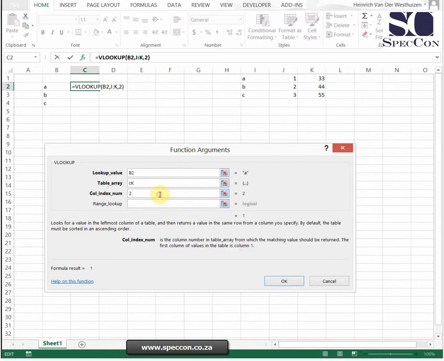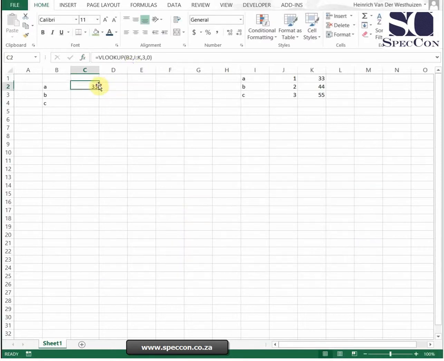And then you'll just return number 2. If I want to return the information in column K, that would be number 3. If I return the information in column 4, then that would be an error, because there's no column 4. Then the range lookup, always just use 0. That is also false in this case. If you use true, it's going to find the nearest answer to what you're looking for. It's not advisable to use that. So let's press enter. So there we are finding the third column.